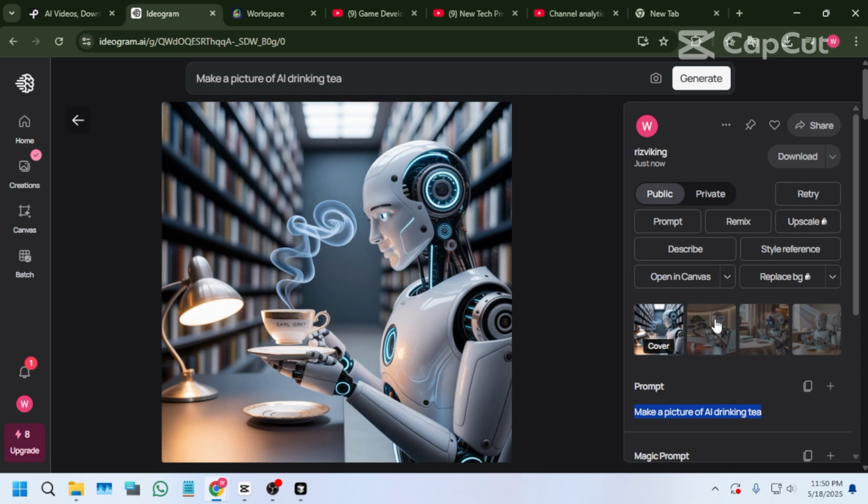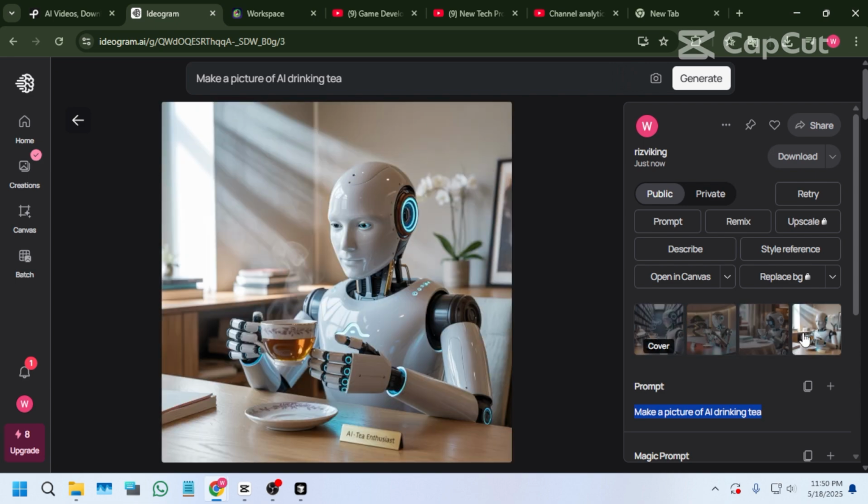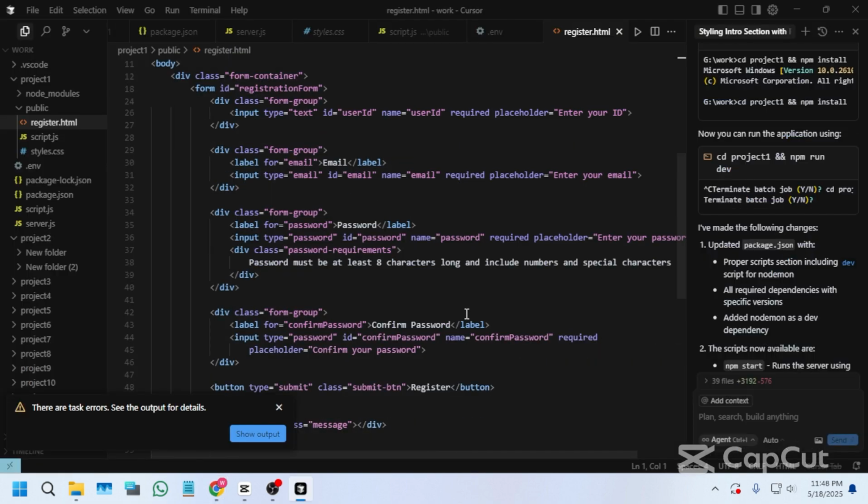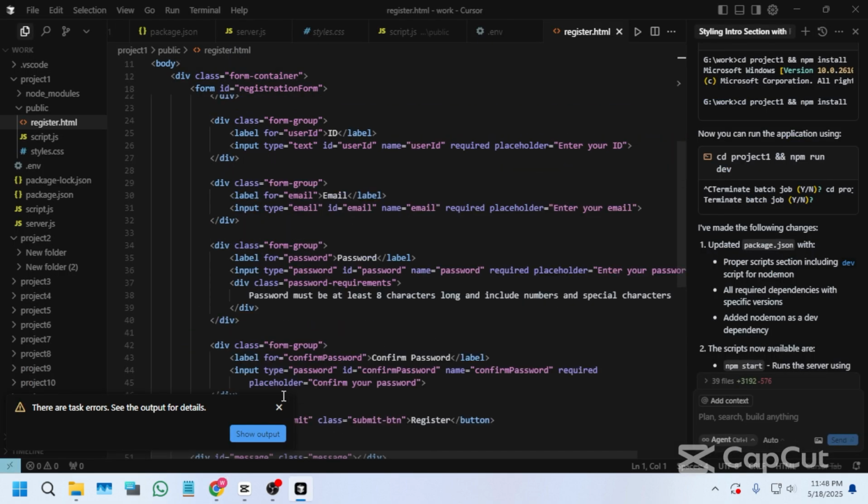For graphical assets, use Ideogram. For 3D assets, use Meshy AI. For code generation, use Cursor AI.